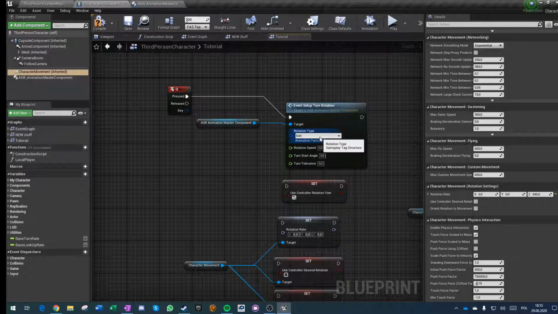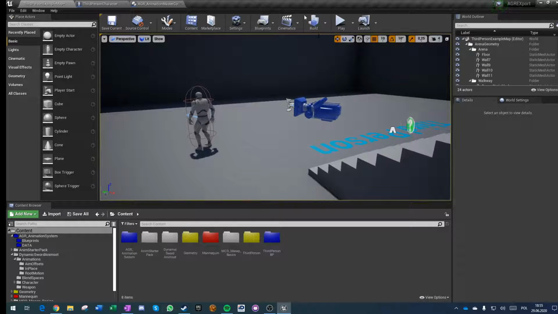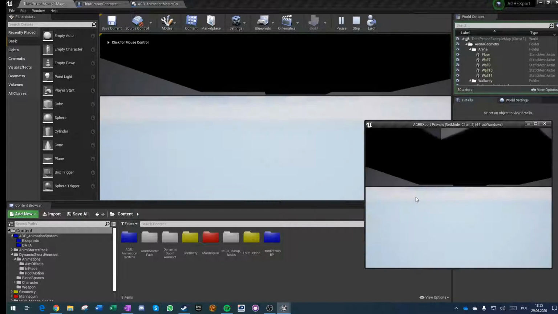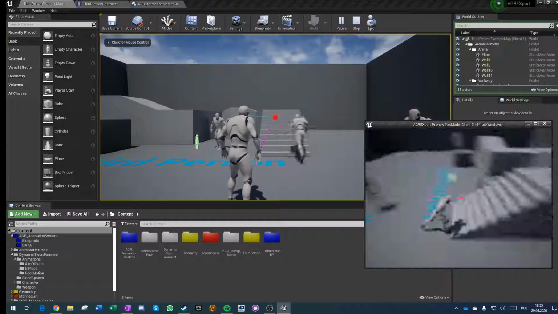Okay, we are now using this basically. Rotation speed is this Z value, so let's set it to something pretty low, let's say 100. And the other two values right now are irrelevant. So let's play. And we're testing immediately on the dedicated server.